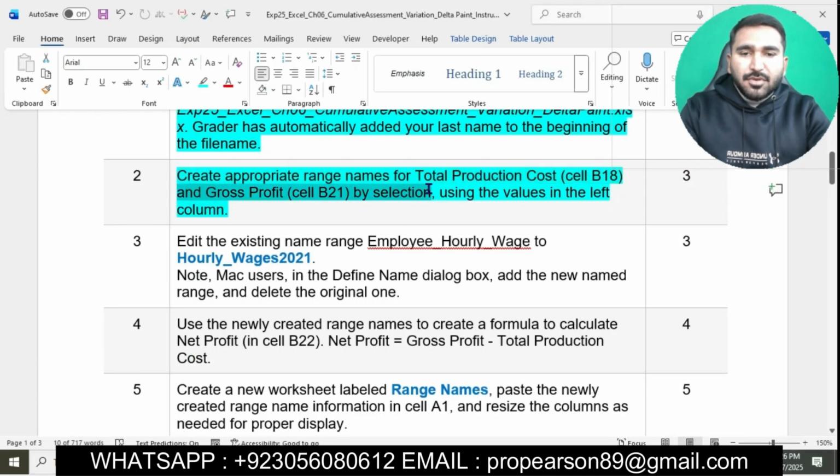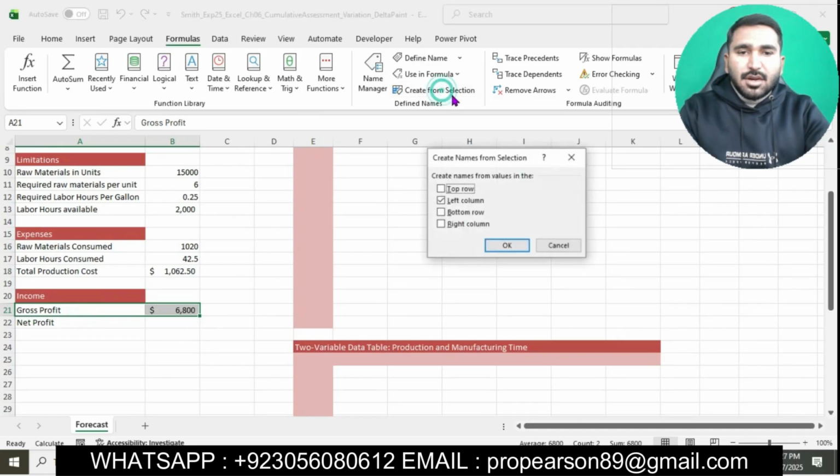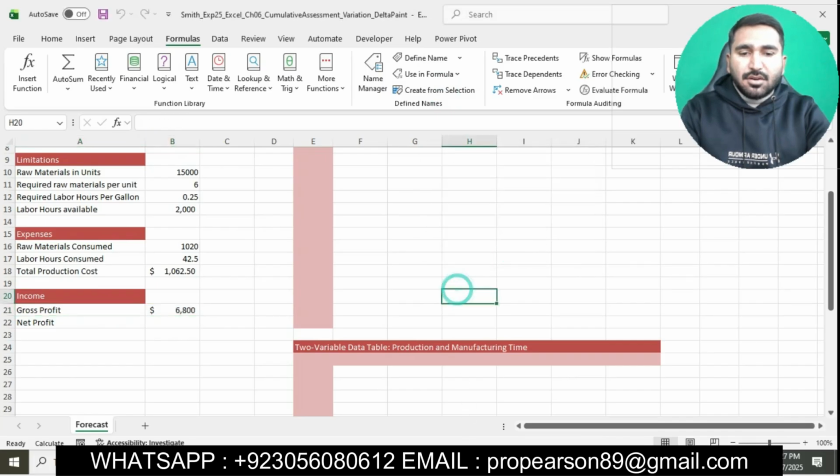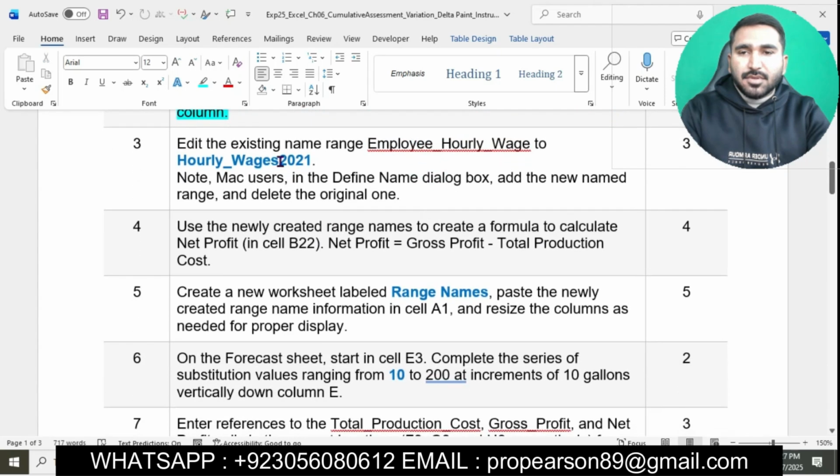Now for gross profit, cell B21, by selection. We will select B21 and go to the Formulas tab. In the Defined Names group, click on the Create from Selection button. Click on the Left column checkbox, and click on the OK button. This question is done now. Now we will move on to the next question, question number 3 of this assignment.